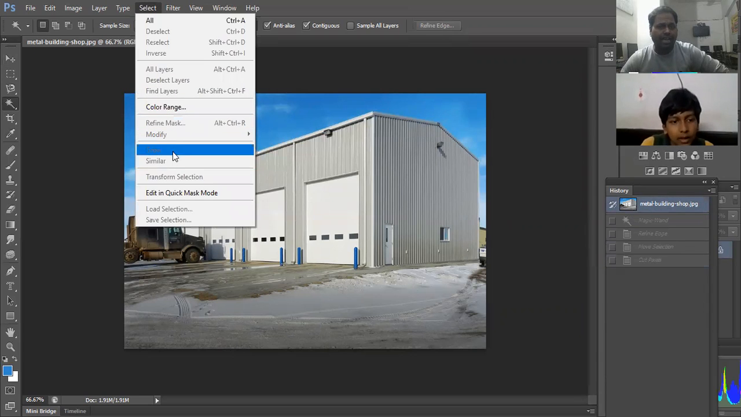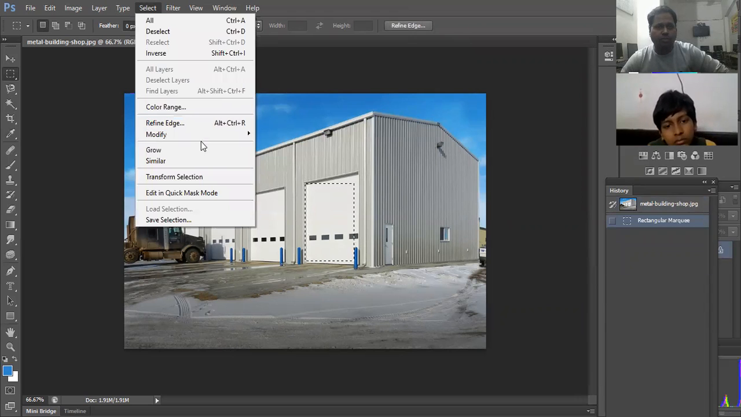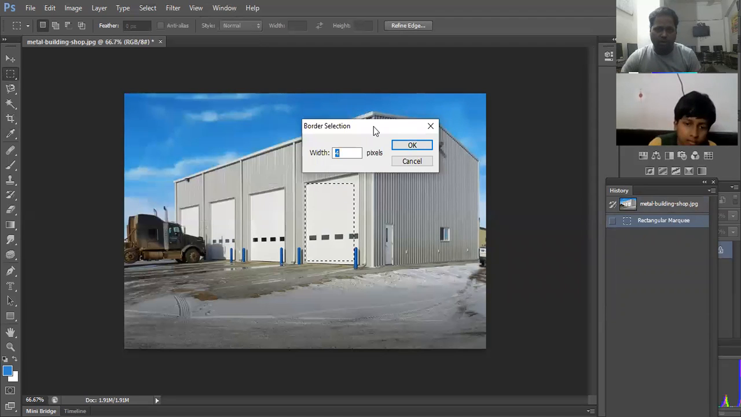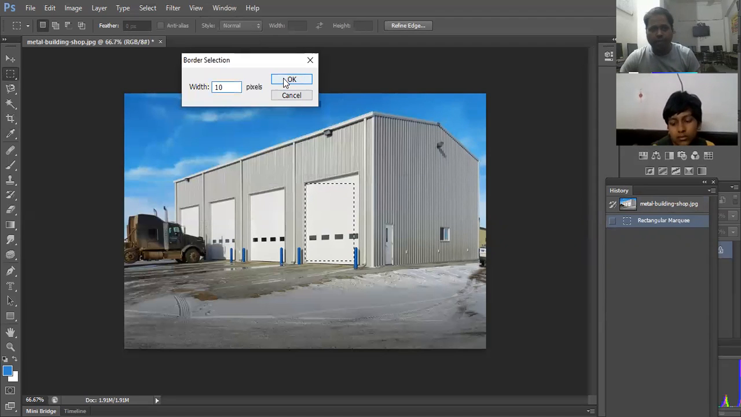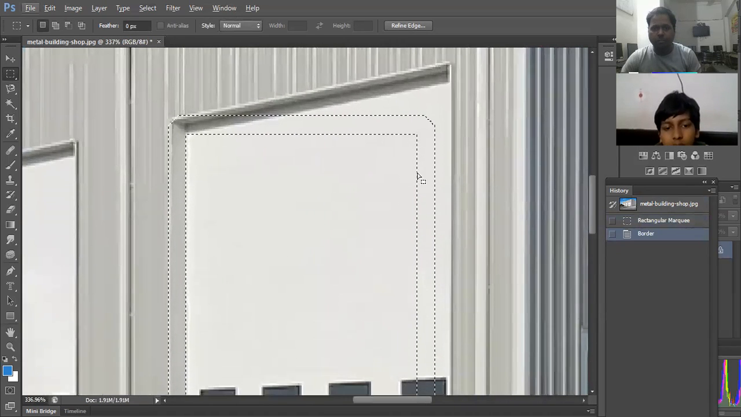So that is the use of refine mask. Next one, modify. For example, if we have a rectangular selection in this section, just see there, here we select the rectangular part of this image. And here we have the next options, that is border, smooth, expand, contract, and feather. So if you want to increase the border, just type 10 here and click OK. You will see there, here the border looks like a structure coming with the selection.